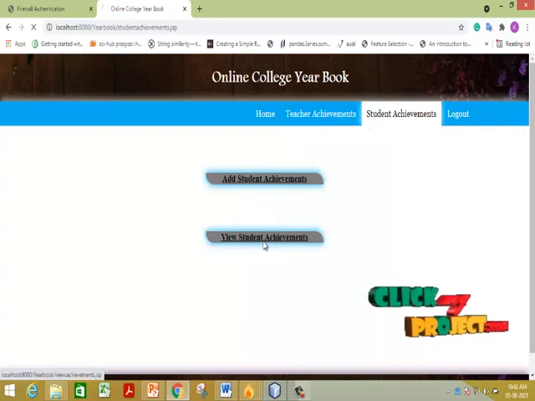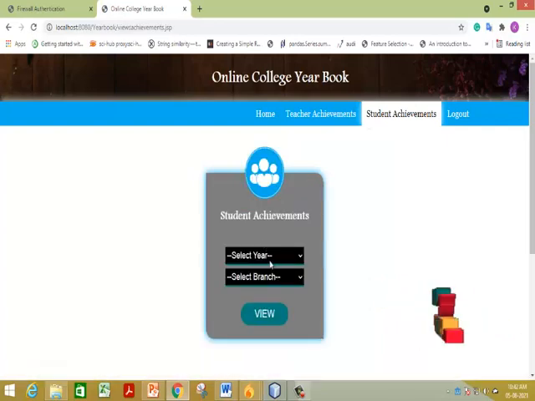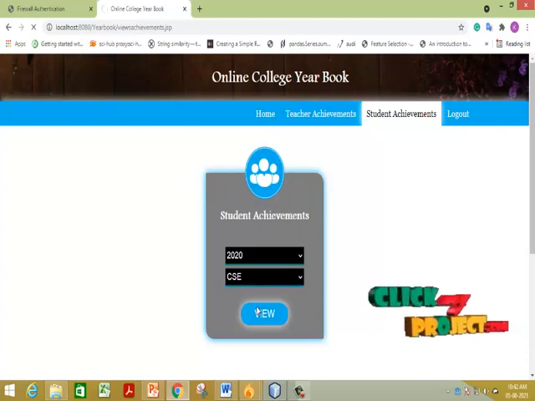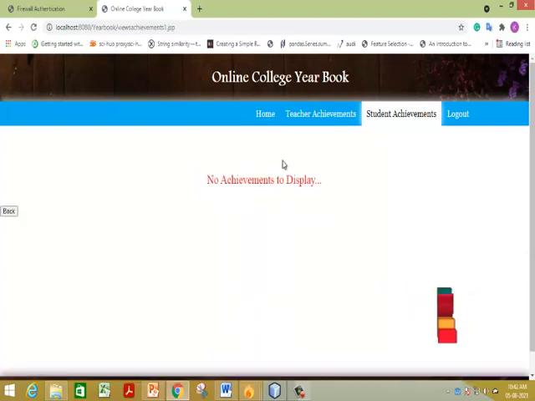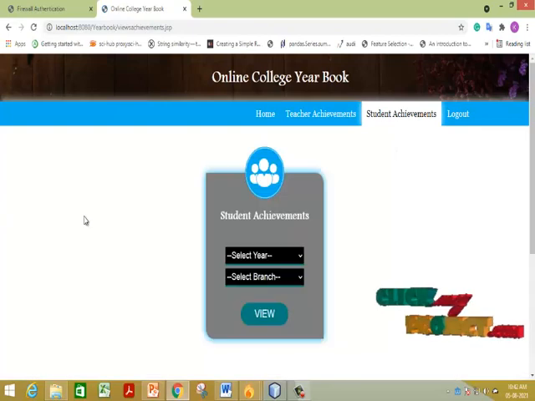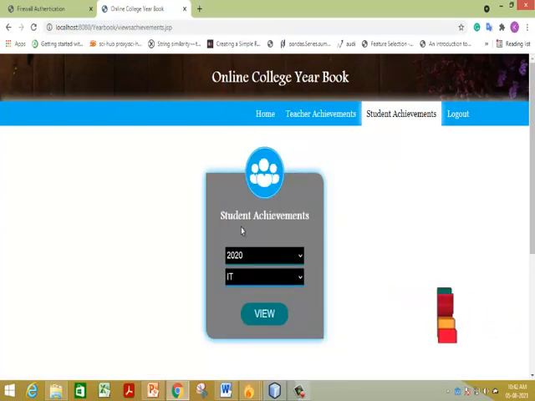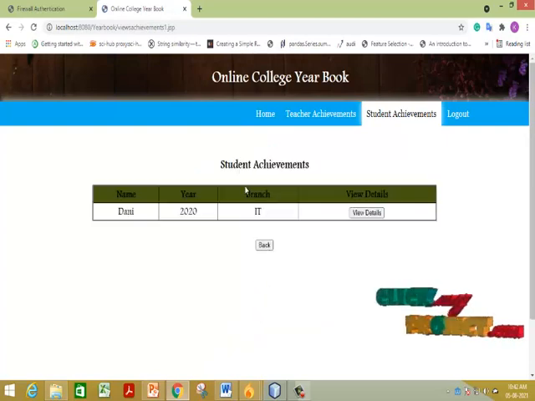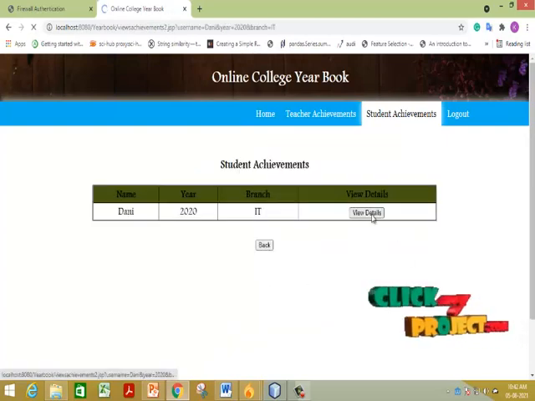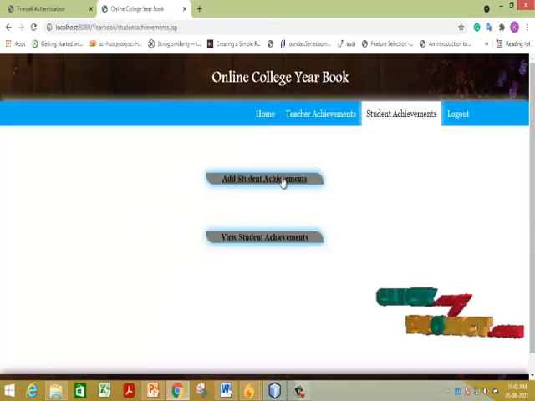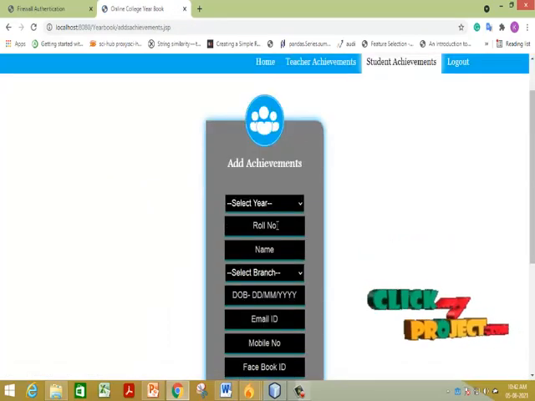If you need to view the older entries, you just click it, select the branch and select the department, and you can easily see them. No achievement is there. If you select it, you can see it like this. If I click view details, it will show the details. If you need to add a new student achievement, you have to click add achievement.